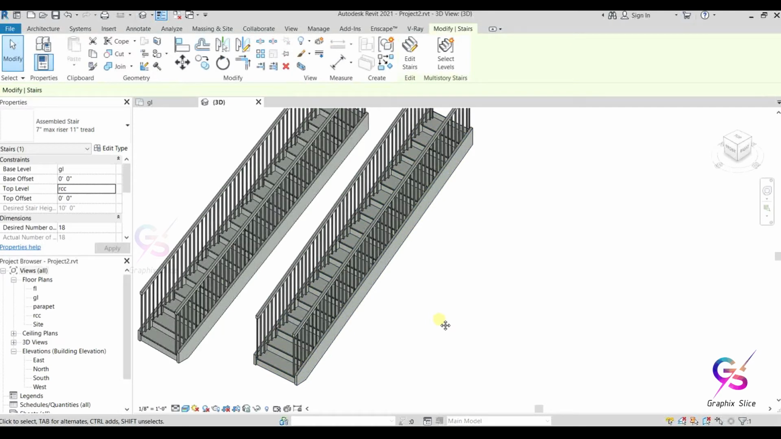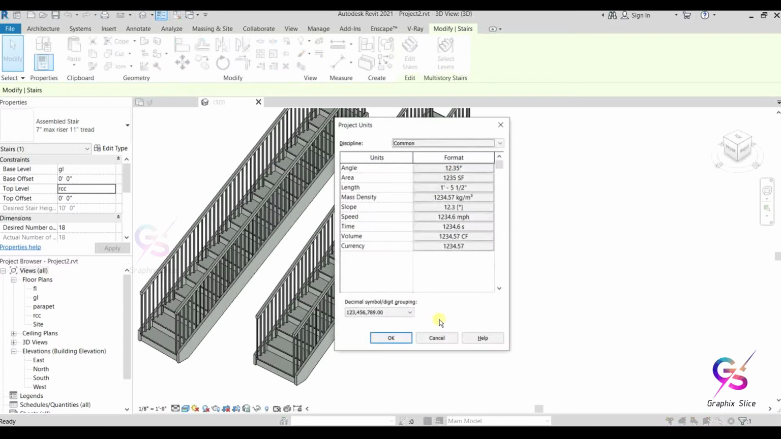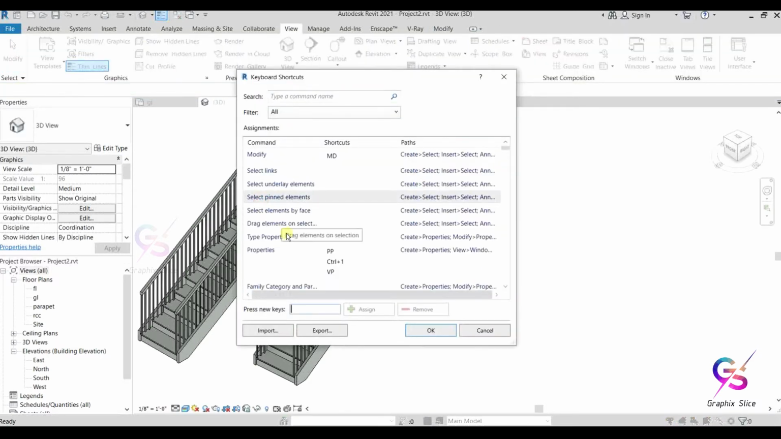And one more thing, for units, UN is a shortcut command, right? I want to change this. You can use multiple commands also. See here in Properties also we have multiple shortcut commands, PP, Control V and VP, right? When we are selecting UN, in that only I need Properties. So for this I'm going to assign UN here.